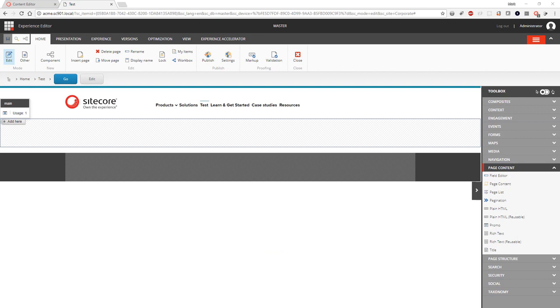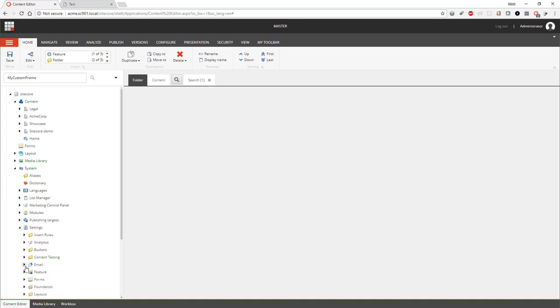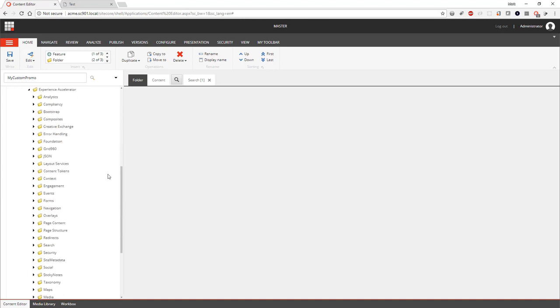So let's say that on this page we want to add our own component. We don't want to use the existing component, which you can find in the toolbox over here. No, we want to create our own component so we can customize it a bit later on. So how can we do that? First of all, we need to add a new feature to SXA. We can do that using the content editor. All features are stored in the system node under settings, and here we have a folder called feature. If you have a look, then you can see all features which come with SXA out of the box.